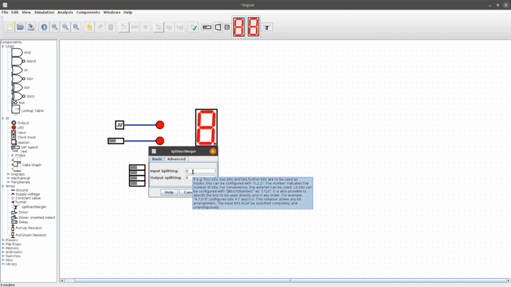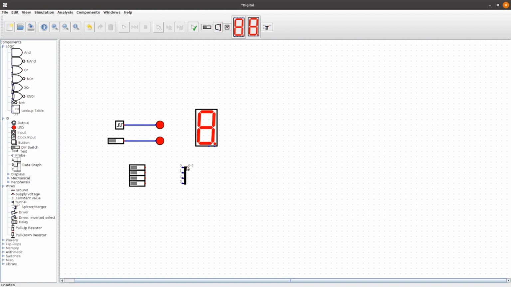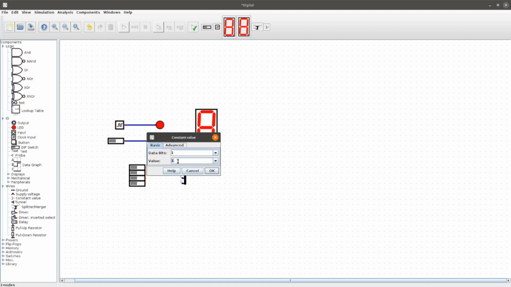So this is a splitter, and we can set the number of wires in and out. Let's do that, and start to tie that to a constant 0. This is just going to give you an idea of how this works.